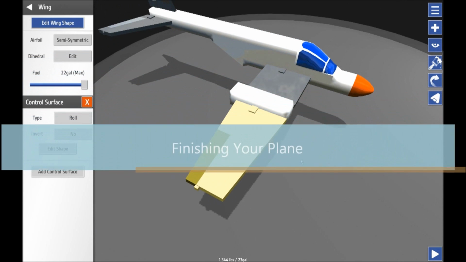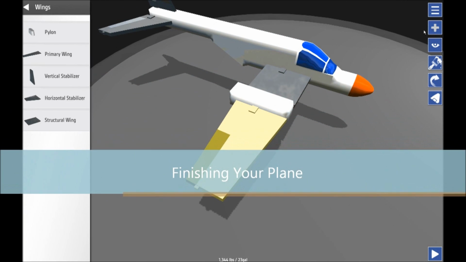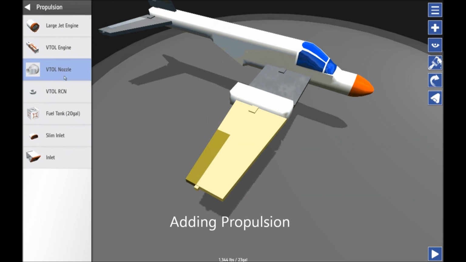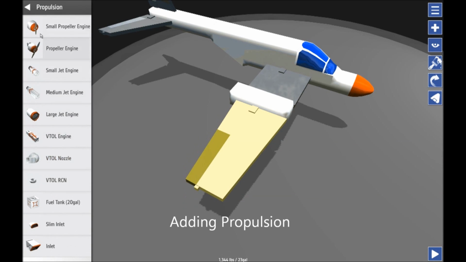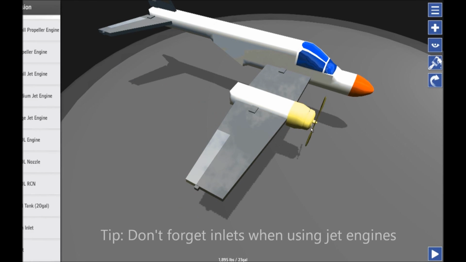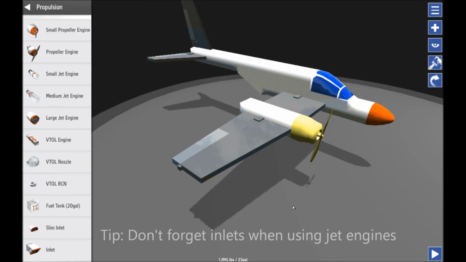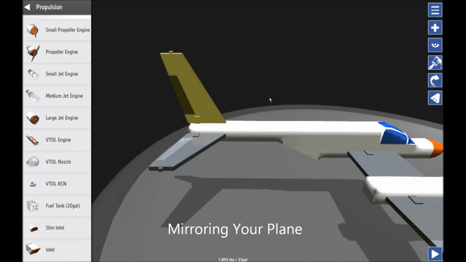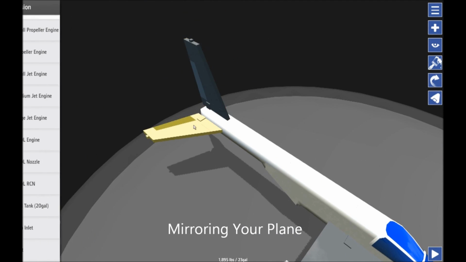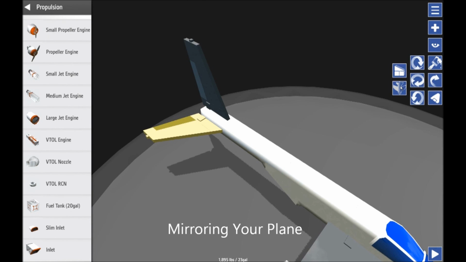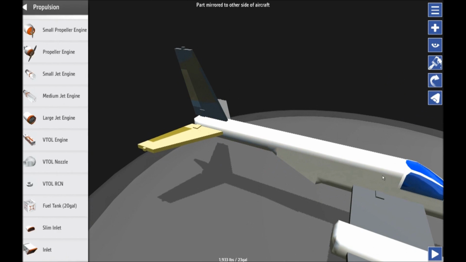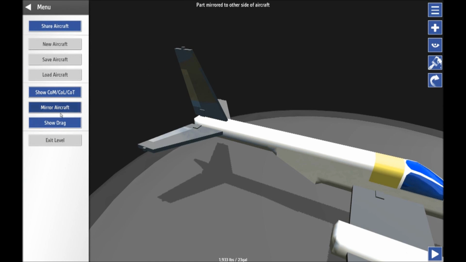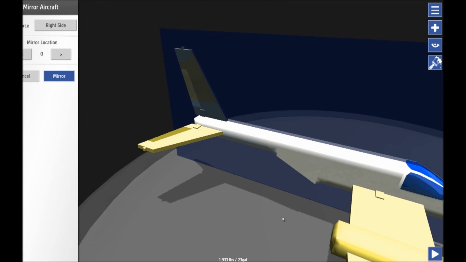So now let's finish up the plane by adding engines and wheels. So let's go over to propulsion, grab some propellers from the top here, and connect those right to the wing there. So from here we're going to mirror it. We can do this two ways. We can click on one part and go over to the arrow and click on the mirror option, and that'll mirror just the parts that are connected to that, or we can mirror the whole plane at once by going to the main menu and mirror aircraft.